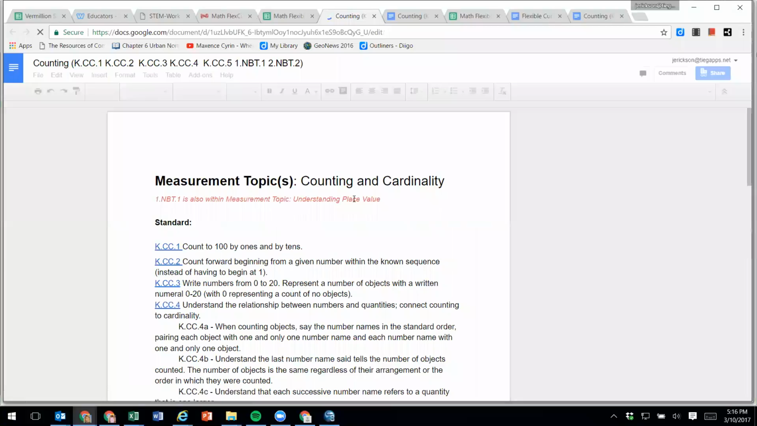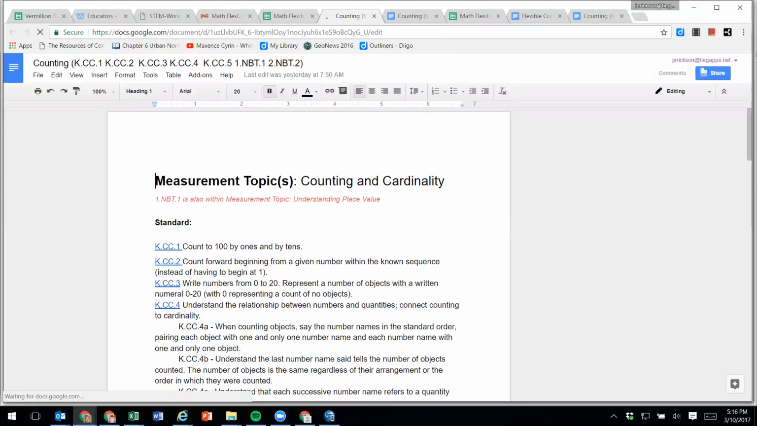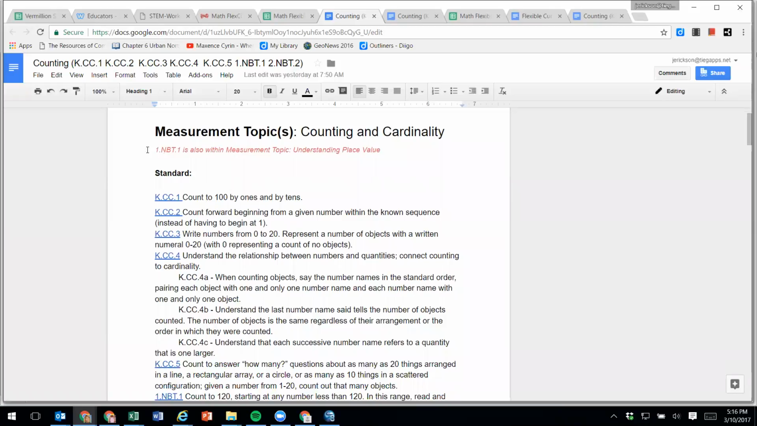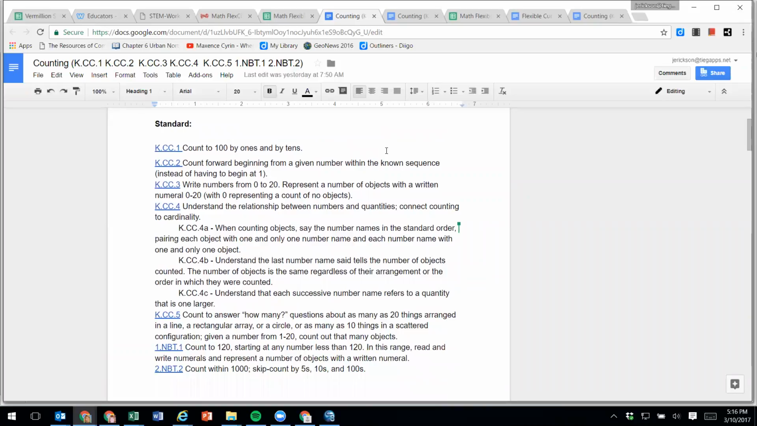So we're now into counting. And so the structure of all the groupings is the same. We go through the measurement topic, for this it is counting and cardinality. Note that we have the red comment here that 1.NBT.1 is also within measurement topic understanding place value. We made a concentrated effort to only list each standard once. However, there are a couple standards that have been placed in more than one grouping.